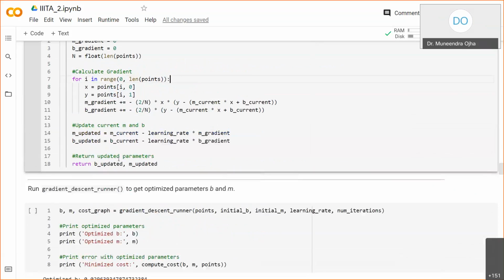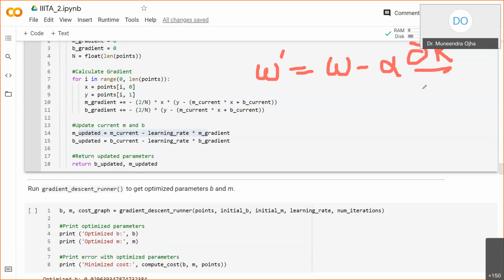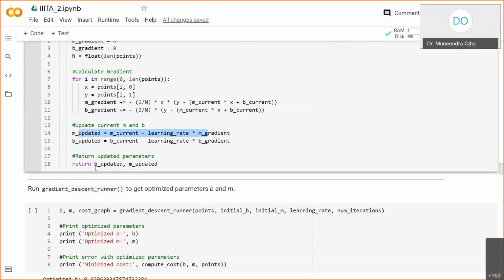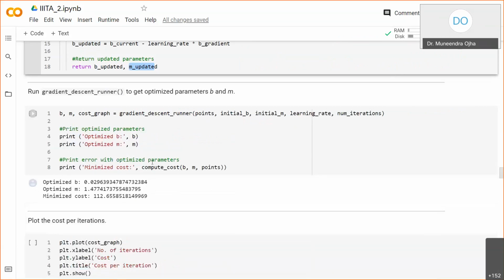So this is the gradient that we have calculated with respect to every parameter, and then we update the parameters. When we update, the new weight value, w new, suppose w new is w dash and old w is w. So w equals w minus alpha del r upon del w. This is the weight update formula when we perform gradient descent. Then it will return the updated values of b as well as m. So this is the function.